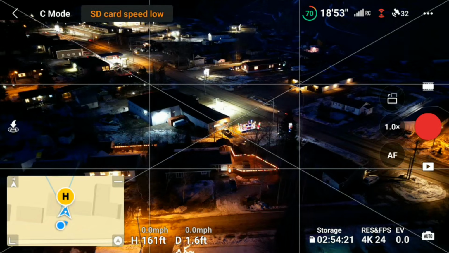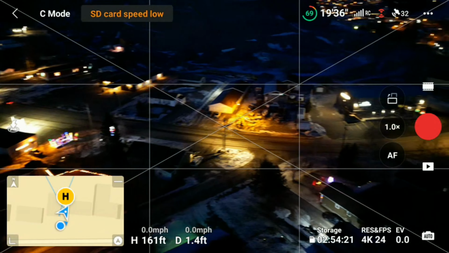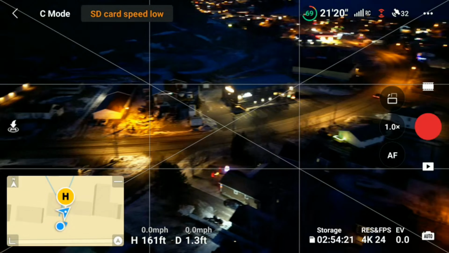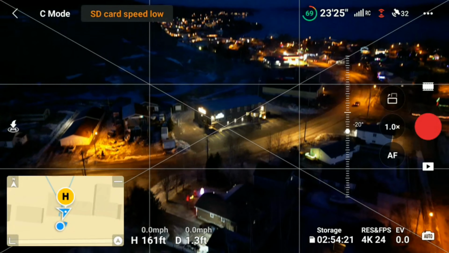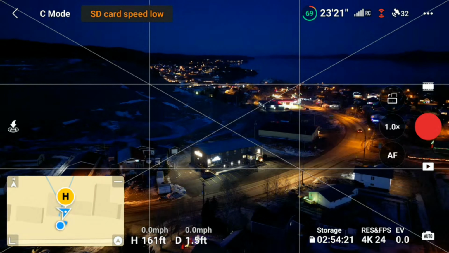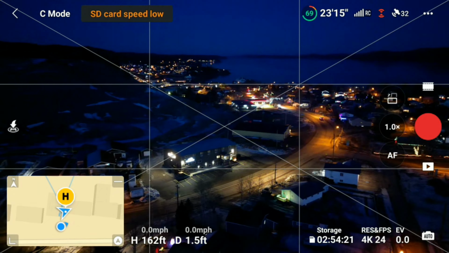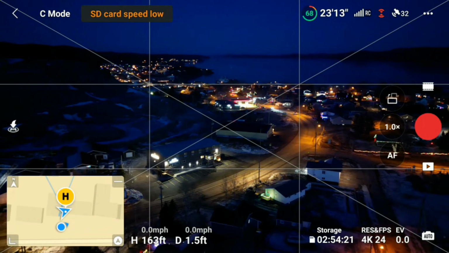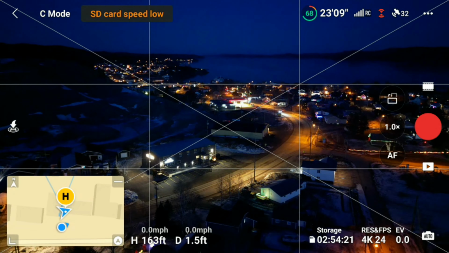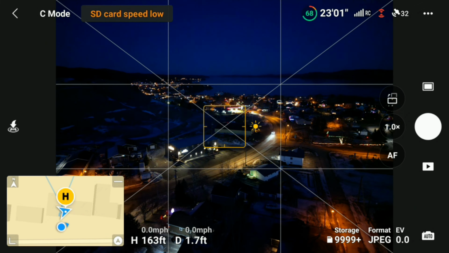And let me see. Scroll around. Oh, yeah. That's a nice picture. I should take a photo of that. That's a nice picture of the town of Springdale with the Christmas lights lit up. Yeah, I must say. That's a nice picture.